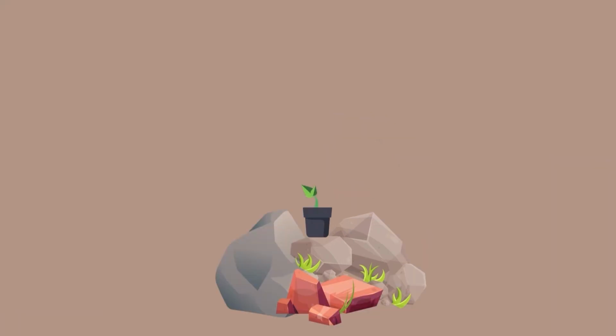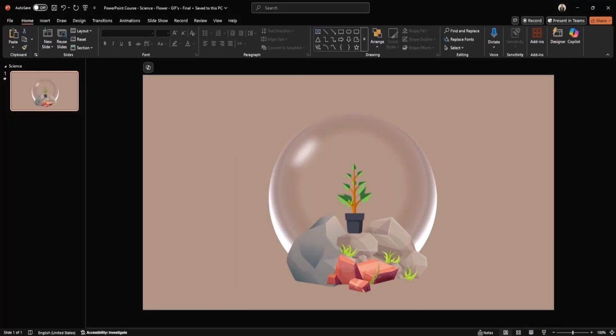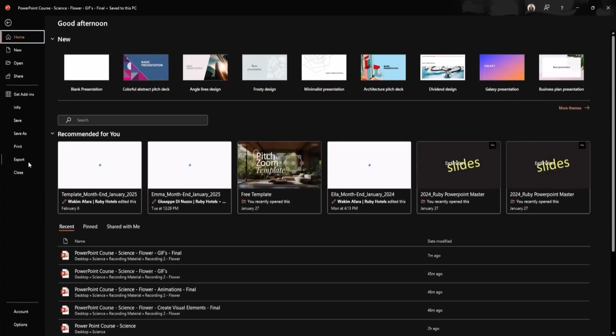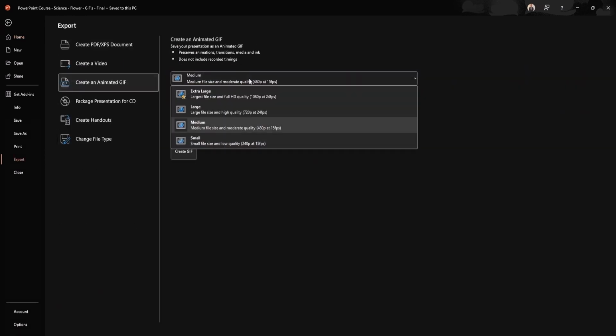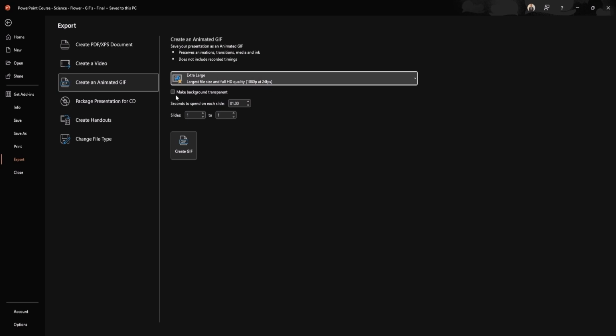I will now show you how to turn a slide into an animated GIF, and it's actually quite simple. Go to File, click Export, and then select Create an Animated GIF. Set the size to extra large, make sure Make Background Transparent is checked, then click Create GIF and save it.